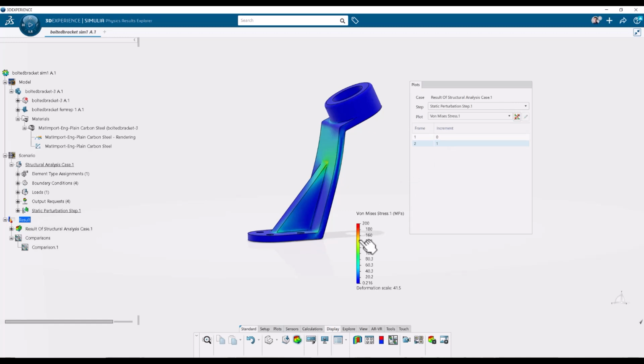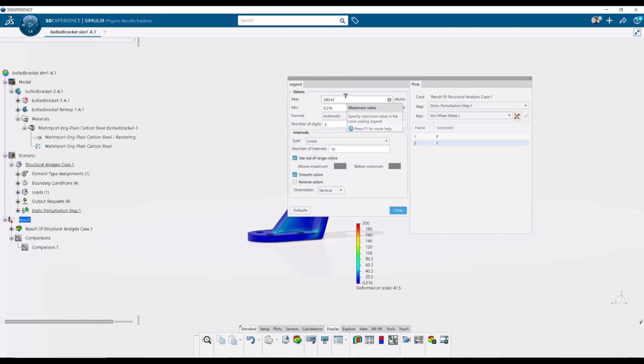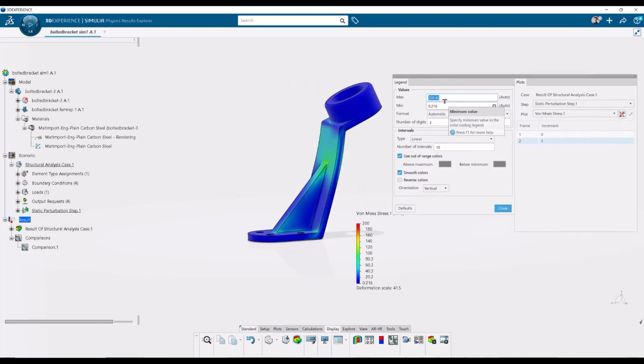I can double click on the scale and we can modify some of the values if we want to highlight a specific range, or we can modify the out of range colors, for example, and do certain settings with the scale itself, or the legend rather.